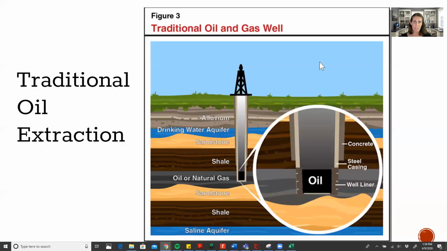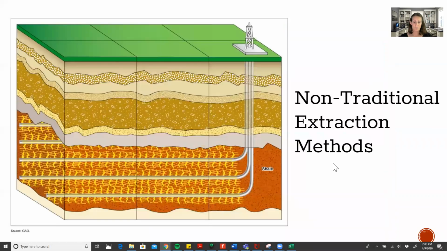Conventional methods, like I mentioned, use a vertical drill. You have a well, and it goes down, taps into the oil, and then that oil starts to come up and you can extract it that way. Non-traditional is called fracturing. Okay, so it's not spelled with a K. A lot of people spell hydraulic fracturing or fracking, F-R-A-C-K. There's no K, it's just fracturing.